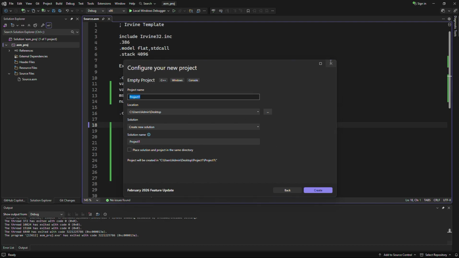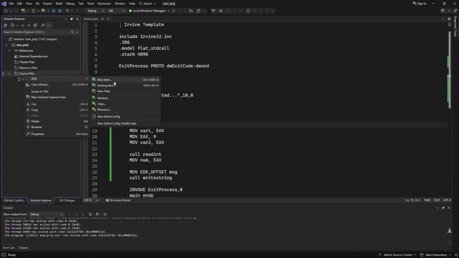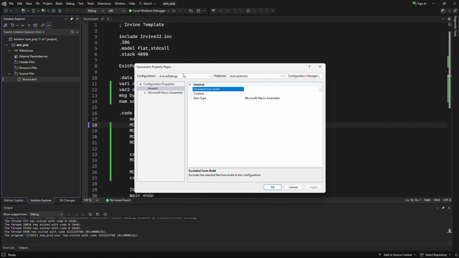So after you create the project, you have something like this. Under the source file, to create an assembly file, you come here and you add new item, so that you specify the name of the file .asm. .asm is the file extension for assembly files. Then for you to now specify, include Irvine, the Irvine library.